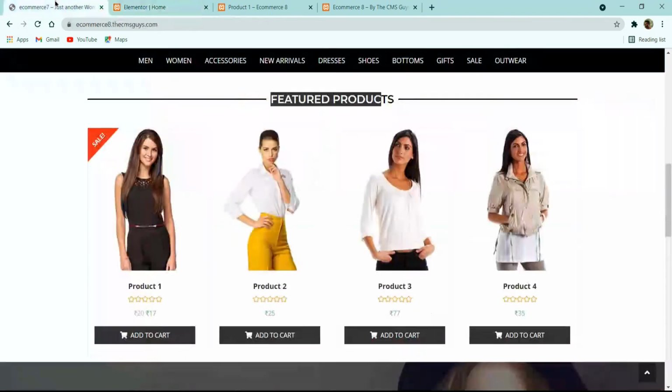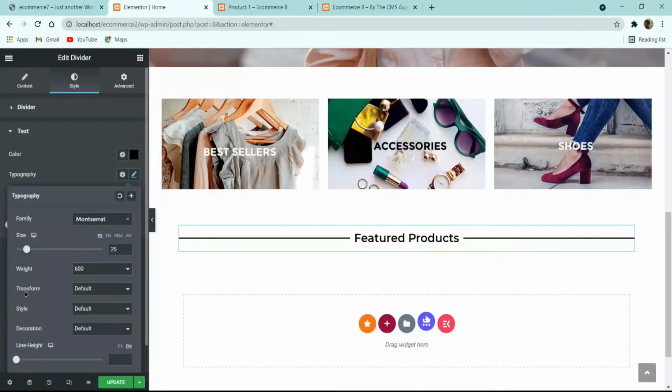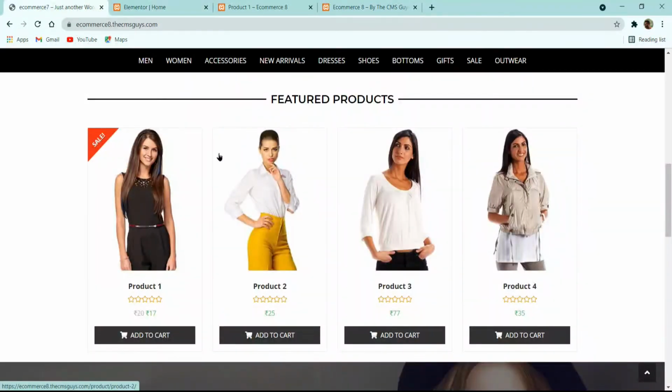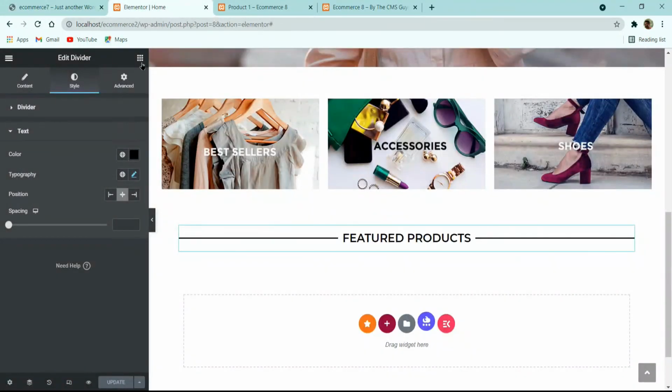After that now in our demo website you can see that all the text is in uppercase. So again for this, in this transform we have to select uppercase and then click on update. So now here you can see we have added this heading. So now it's time to add these 4 products. So now let me tell you how you can do that.